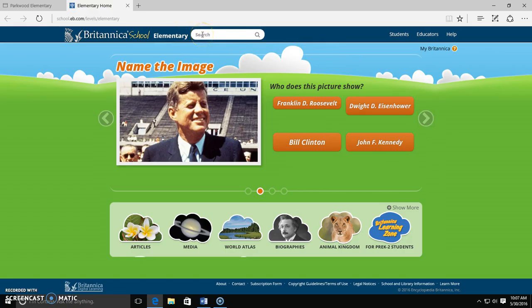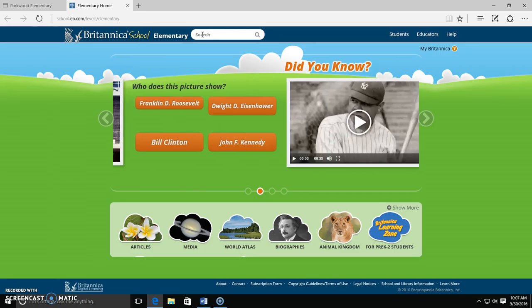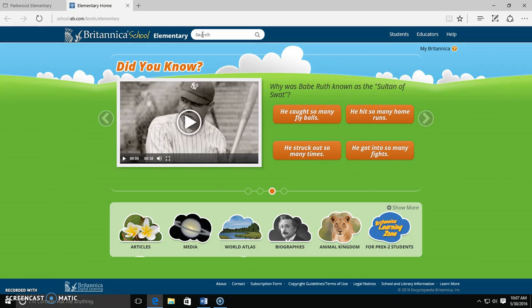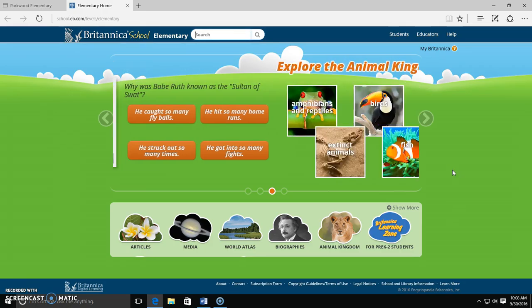It has a search bar up here at the top, so if we know specifically what we are researching, people, animals, events, places, whatever it is that we're looking for, we can type it in the search bar, and we are going to do that in a minute. But if you are not sure of your topic, let's say we're just getting started with the research process, and I know that we're doing animals, but I haven't picked my animal yet.